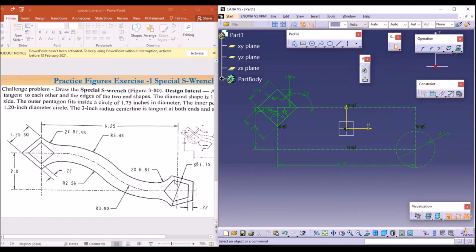Next we need to draw the pentagon here. So by using this profile, draw a pentagon normally like this. So draw a pentagon like this. Next we need to specify the dimensions, that is, we need to make the constraints for this pentagon. So for that, double click the dimension constraint and specify the length. Next we need to specify the angle.